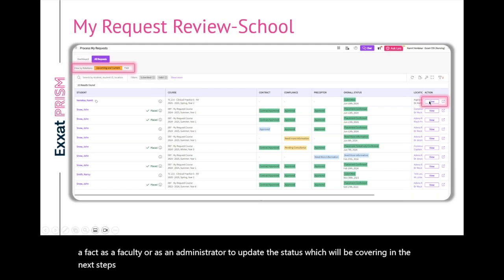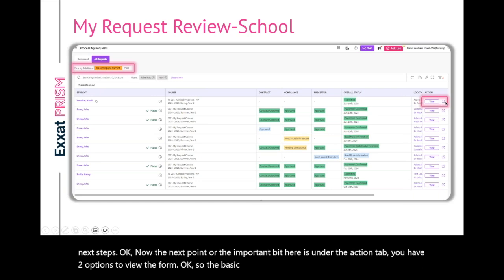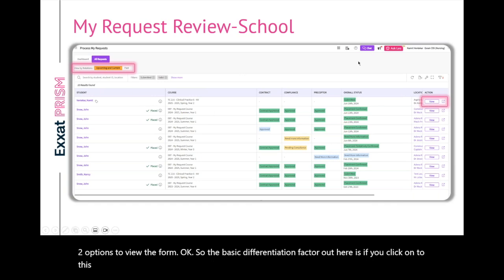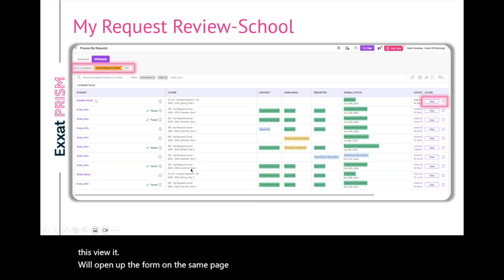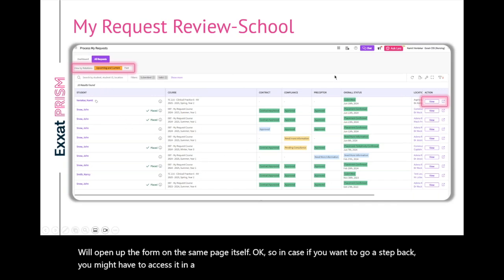Okay, now the next important bit here is that under the action tab, you have 2 options to view the form. The basic differentiating factor is that if you click onto this view, it will open up the form on the same page itself. Say in case you want to go a step back, you might have to access it in a duplicate tab, or you'll have to close that entire drawer and then access the other details.